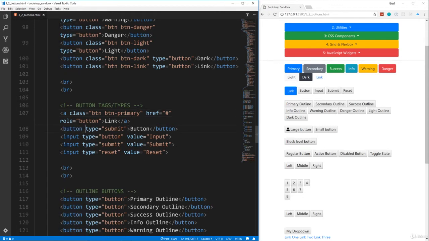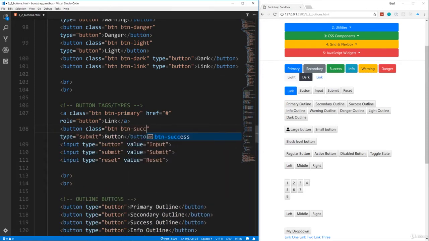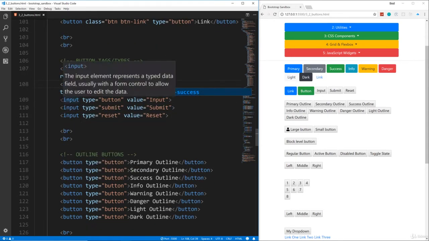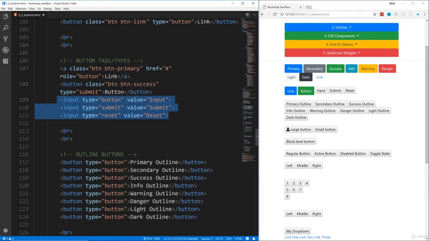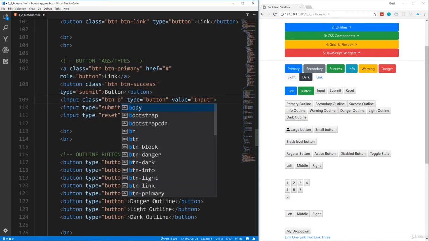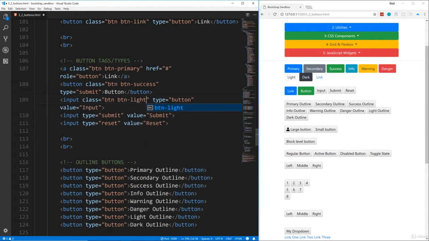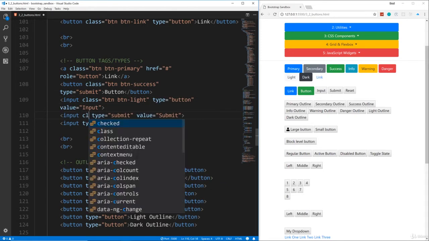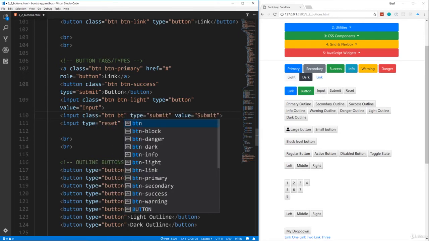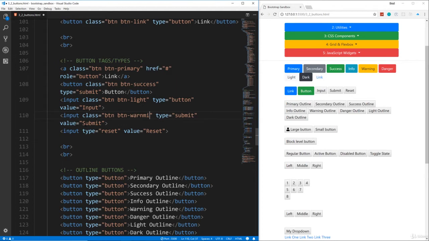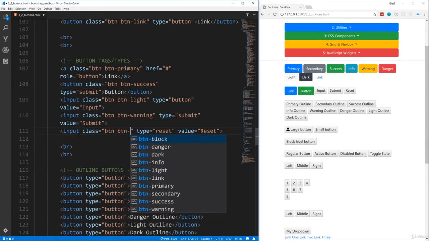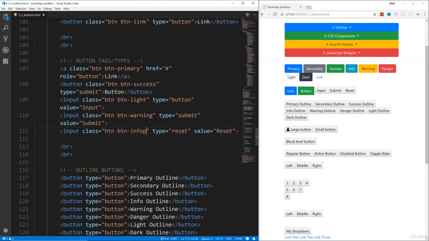So next we just have the standard button, which we've been dealing with. So let's say BTN, we'll say success. That's just a regular button. Then we also have inputs, so different kinds of inputs. So input type button, of course, we could use. So we'll say BTN light. We also have submit buttons. So BTN, let's say warning. And then reset buttons are another type of input that we can use this on. So BTN, and we'll say I don't know, info, and save.